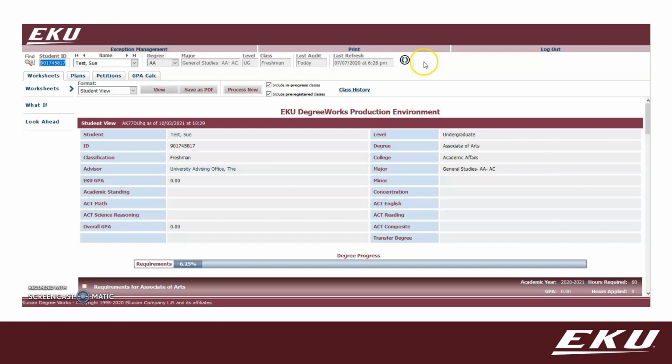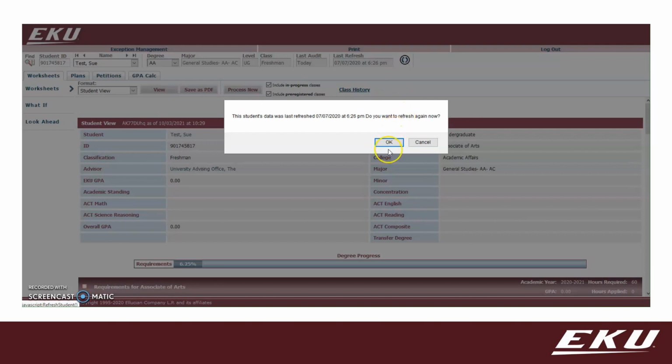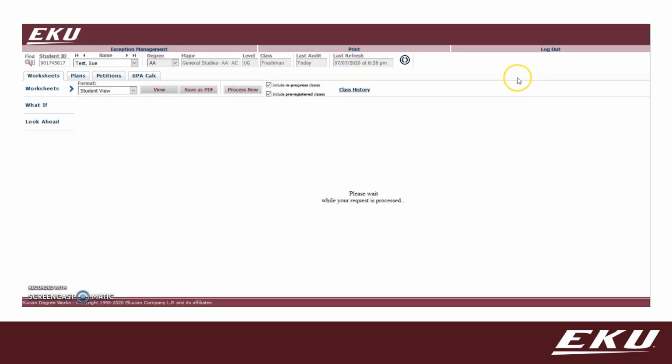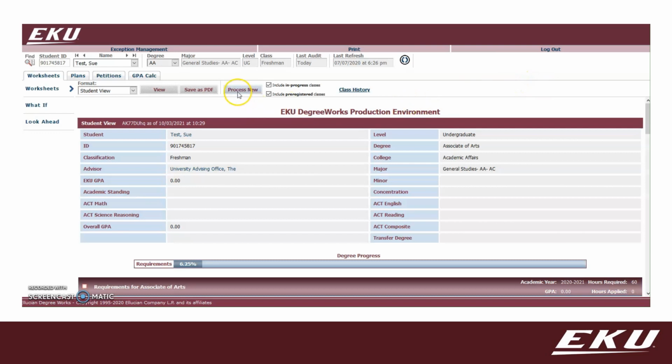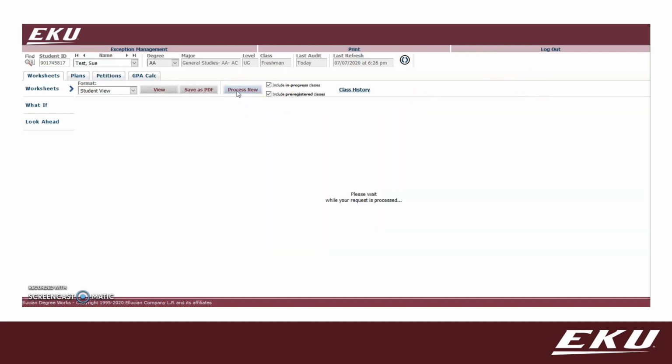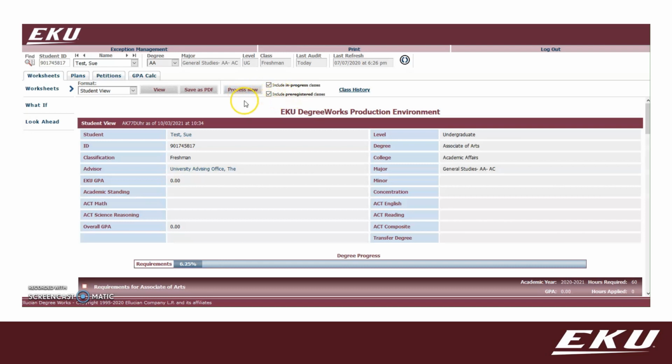Now, the first thing you want to do when you pull up a student audit is make sure that it is up to date. To do that, you'll want to refresh the audit by hitting this button and hitting OK. Next, you'll want to process new. What this does is that it pulls over any new information relative to the student and then processes a new audit with this information. This way, you can make sure that you advise students with the most up-to-date information. If they've changed their major or if more transfer work has been put in recently, refreshing and reprocessing an audit will make sure that all of that information is there for you to see.